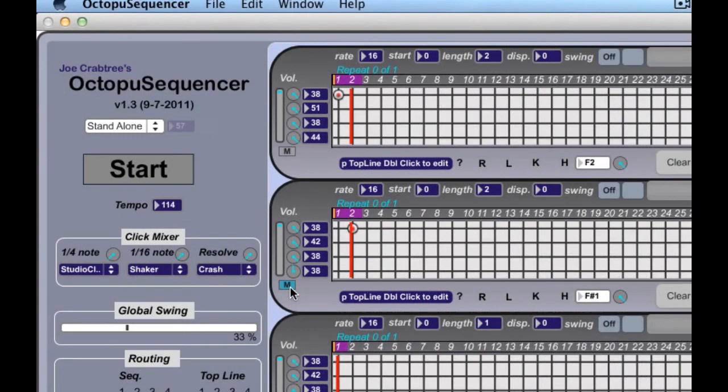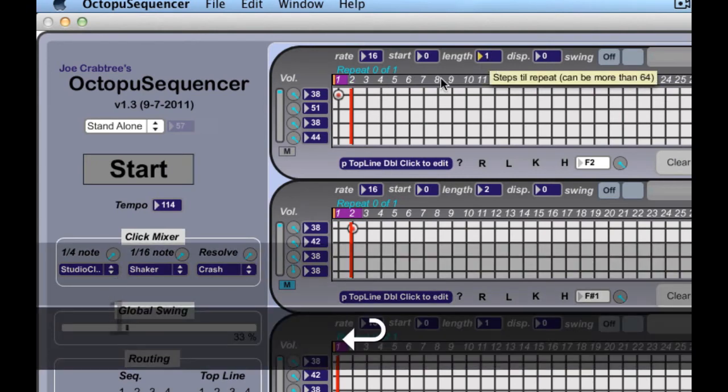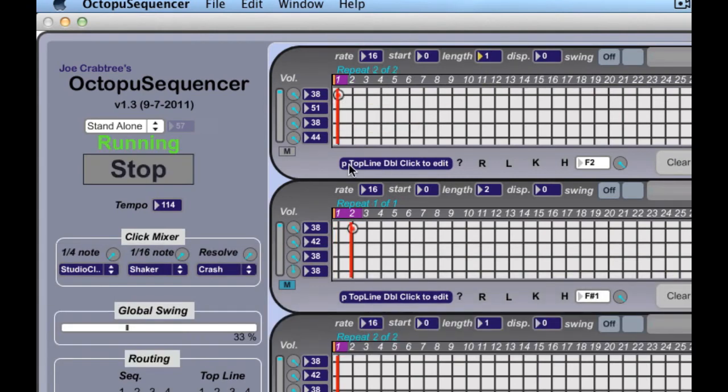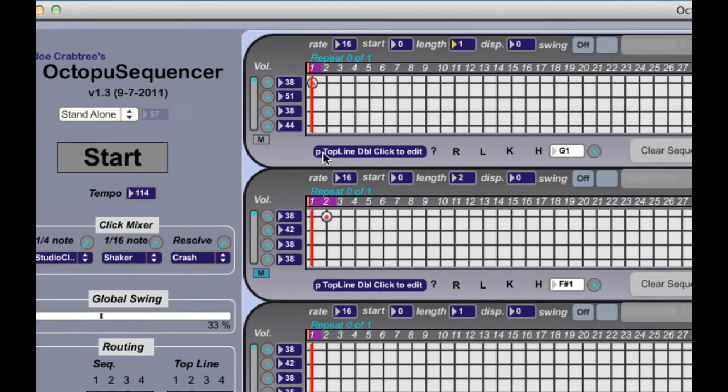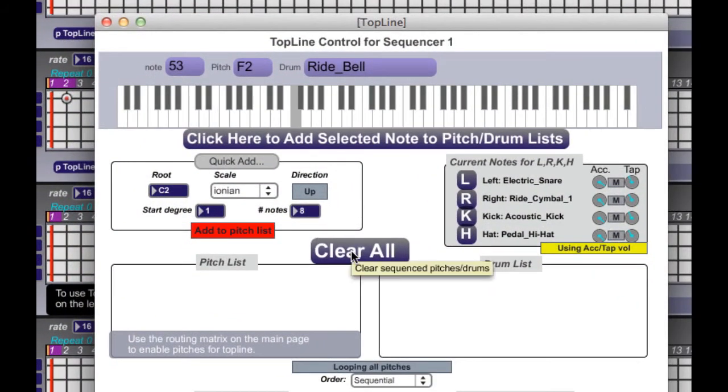Something else you can do in the top line, let's change this back to a length of 1 for a second, so it's going to play 16th notes on its own. So I'm going to clear the pitch list, and I'm going to set the notes for the left hand, right hand, kick and hi-hat in here. So the left hand is already set to electric snare, right hand is set to ride cymbal. And here we have accent values and tap volumes.